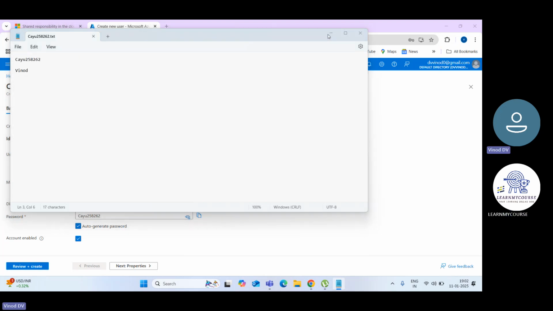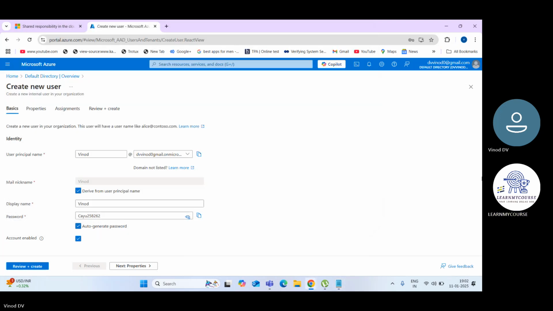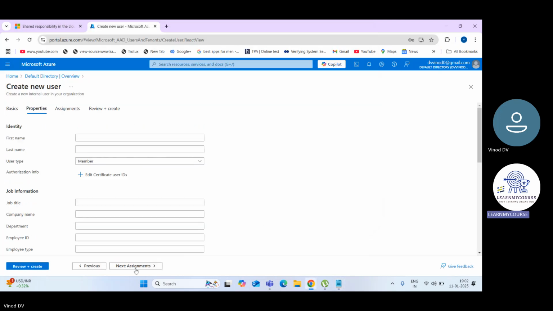Tell me, sir, now what should I do? Now go to next. Select next. So here you need to give the first name of the user. Try to understand first name, last name, user type. What is user type? There's a member, right? What other options are there inside user type? Leave it as default.